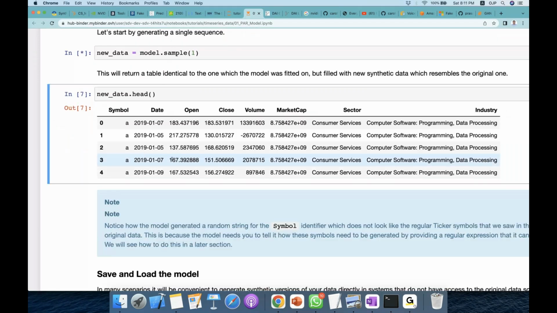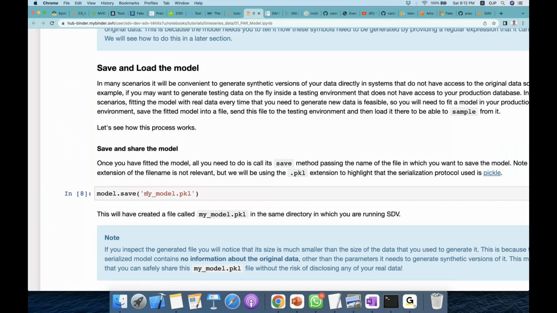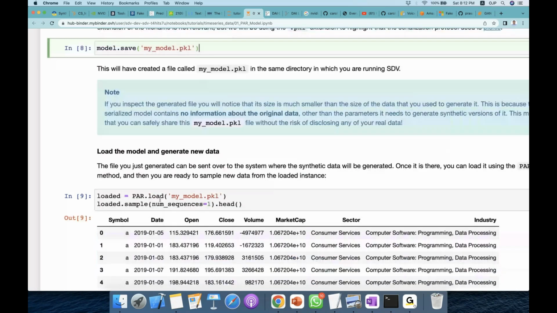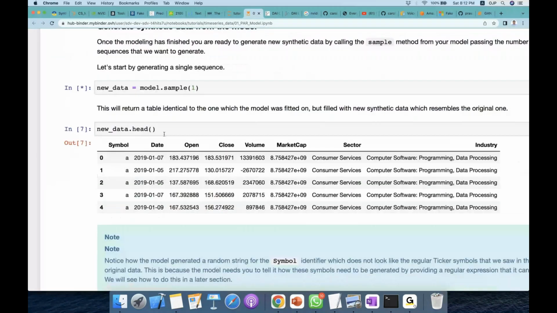Similar to the previous way, you can save the model to a pickle file and load that again, and do that as well. Okay, it is still running.